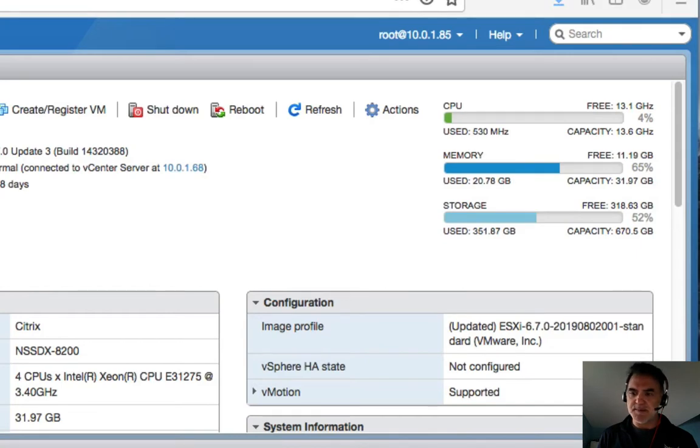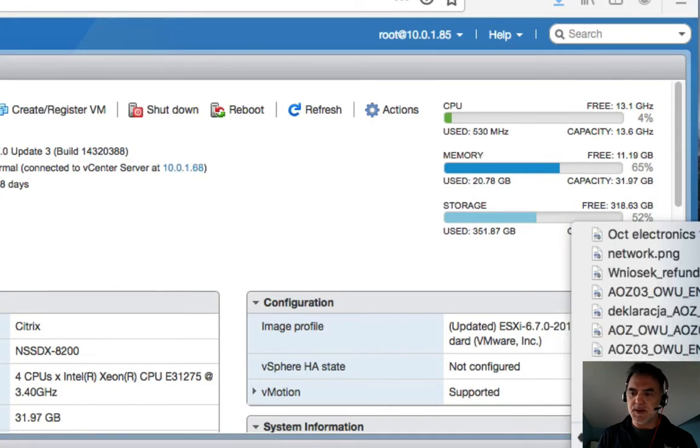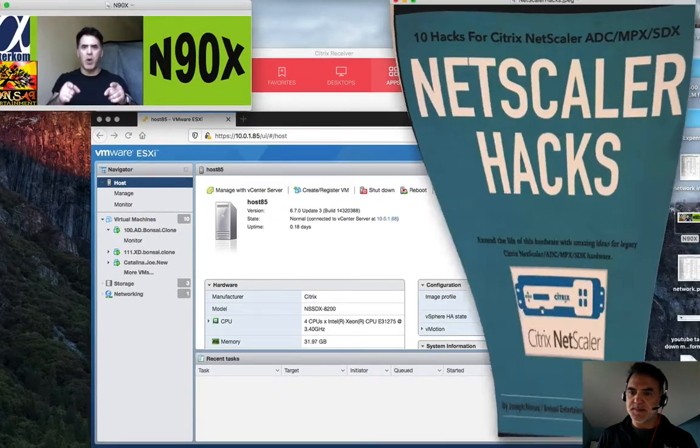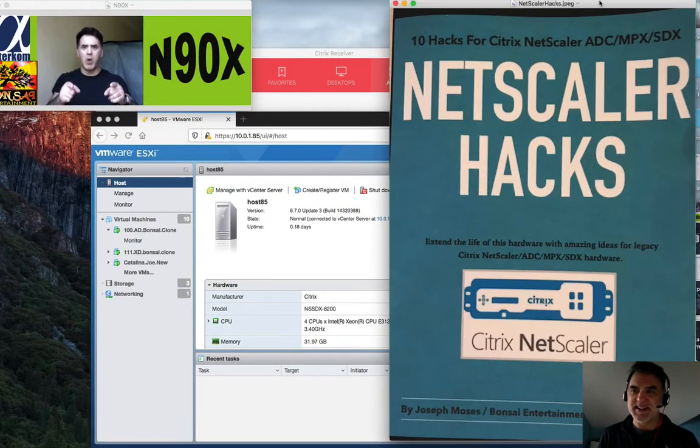Can I pull it up? Can you open up NetScaler Hacks?